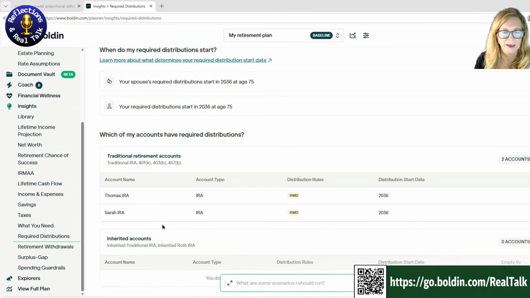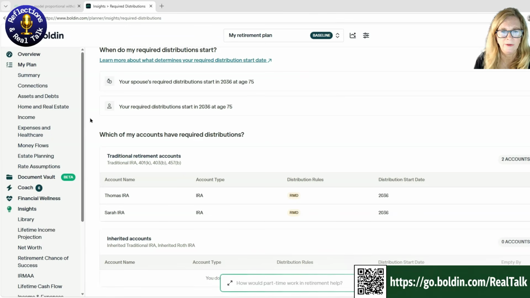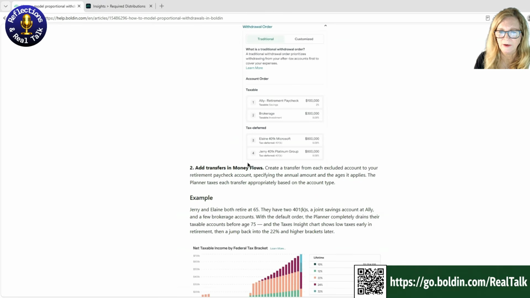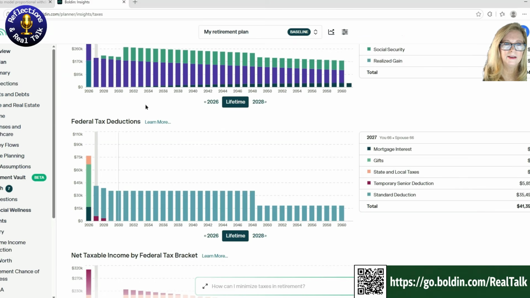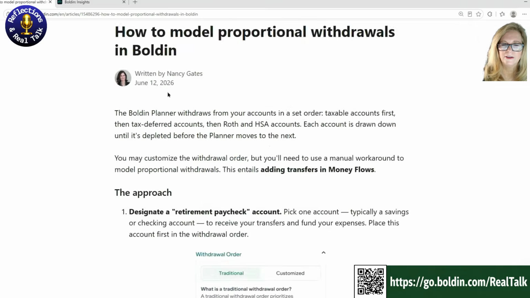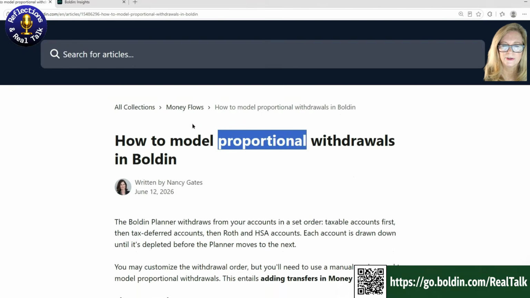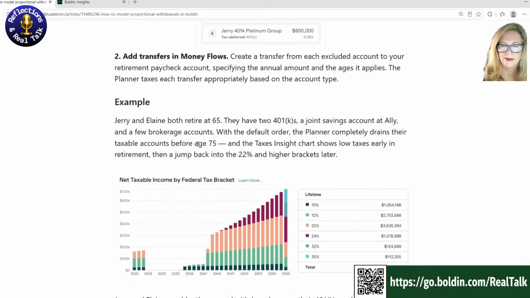So once again, this is a strategy, a workaround that is detailed here in this help article, but I would be very careful about excluding any accounts and consult with one of the Boldin professionals if you have questions. Hopefully that helps to give you some insights and just some things to think about. So that is the proportional withdrawals. Again, there is a help article. You can search for proportional, and it walks you through it step by step.